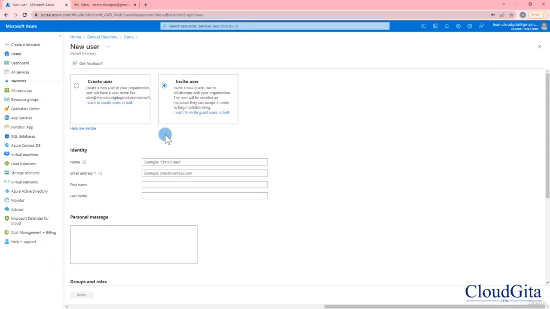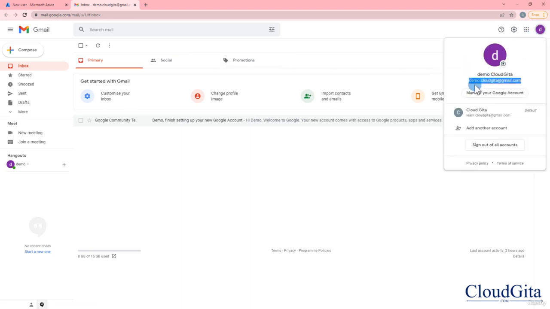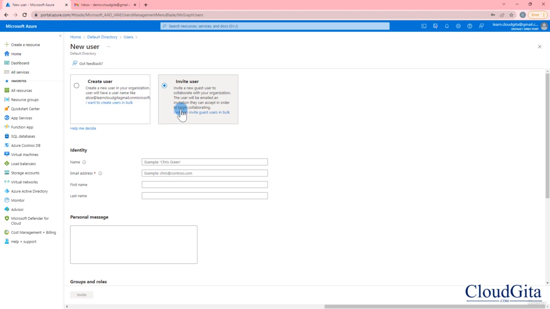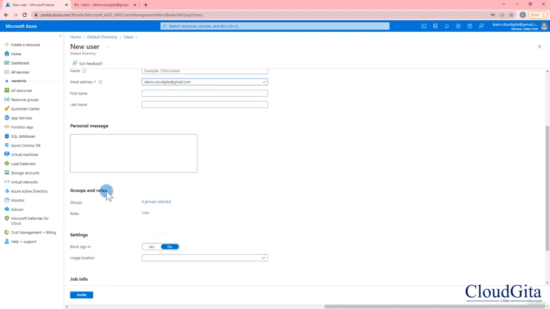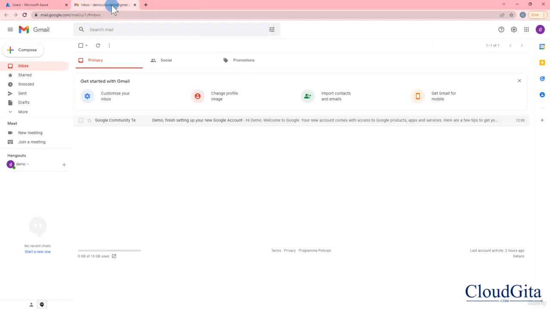So let me go to my portal here, and I have created this new account demo.cloudgeeta@gmail.com, and let's say I want to invite this user into my Azure Active Directory. So I will click on invite user, and all I have to do is provide the email ID. None of the other information is mandatory. So I will just click on invite here, right? So this is inviting a user, and within a minute or so, I should have an email here.